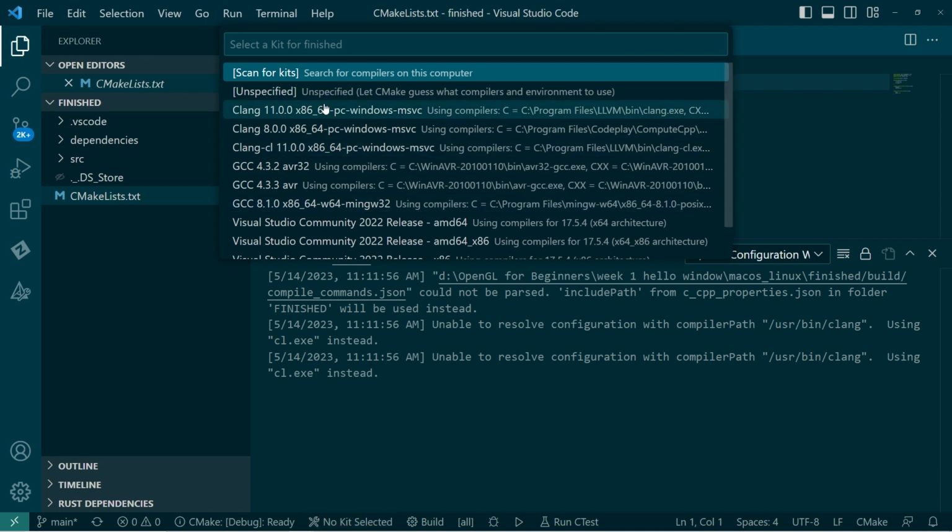It's a compiler set. So this can be a little weird. So I look here, I see, oh, clang.